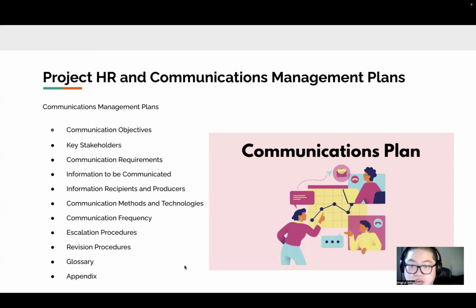We have also defined communication methods and technologies, including face-to-face meeting, email, Slack, or other instant message tools. We also need to use online meeting tools like Zoom and Microsoft Teams.